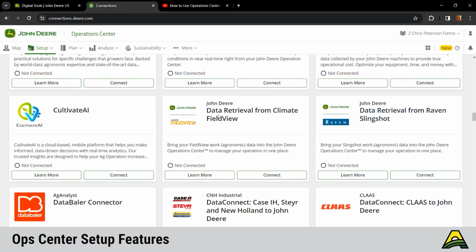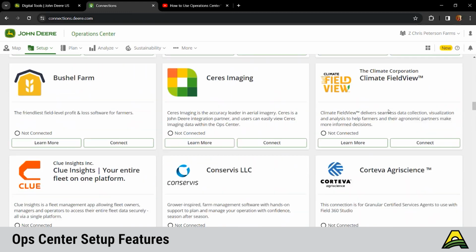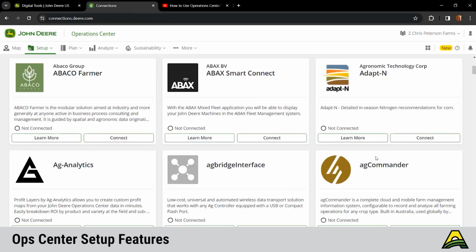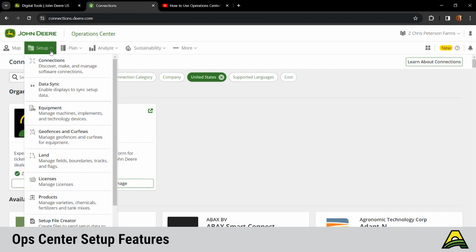as well as data retrieval for, like I said, Field View, Raven, Slingshot, all that stuff is all in here. So if there's something specific you're looking for, you can search it up here in the top left and then go through connecting. It'll have you log into your account for whatever you're trying to connect to.